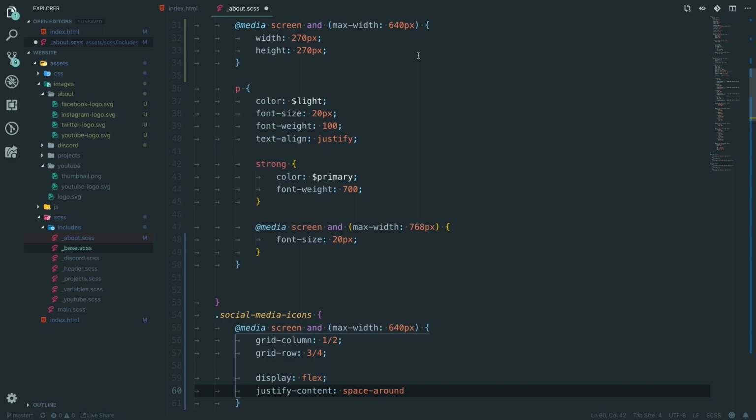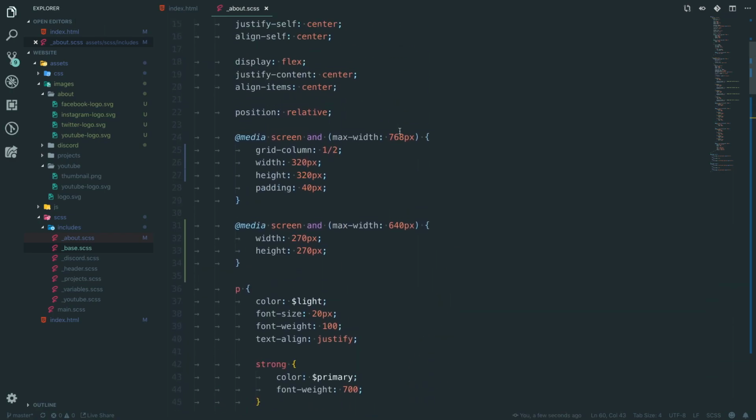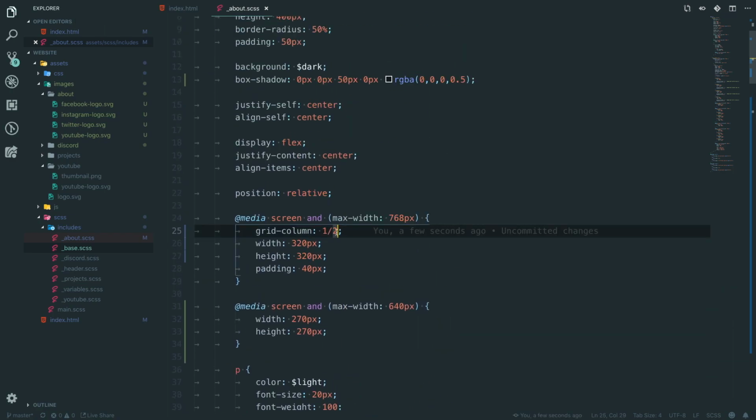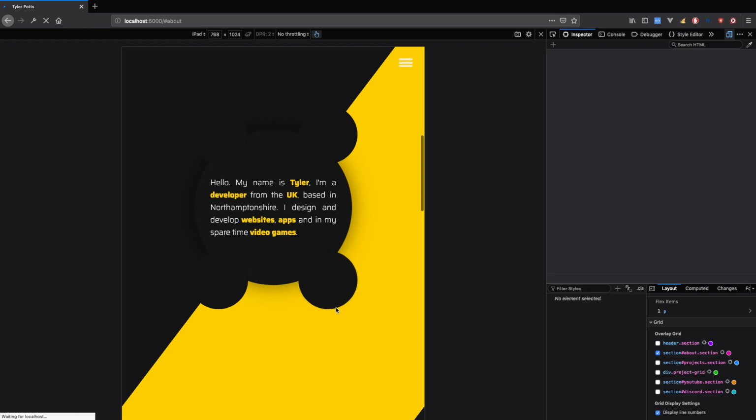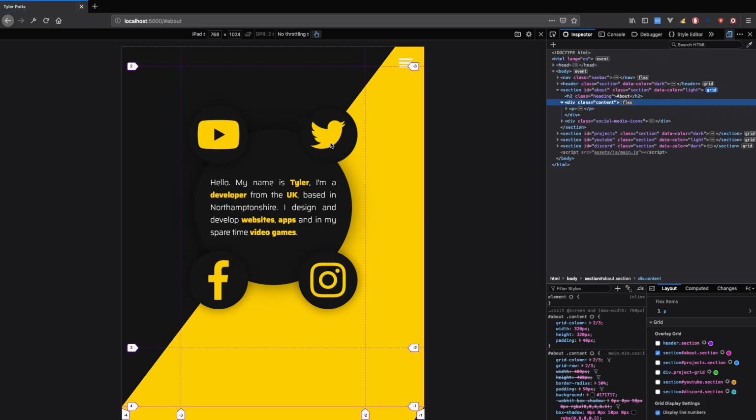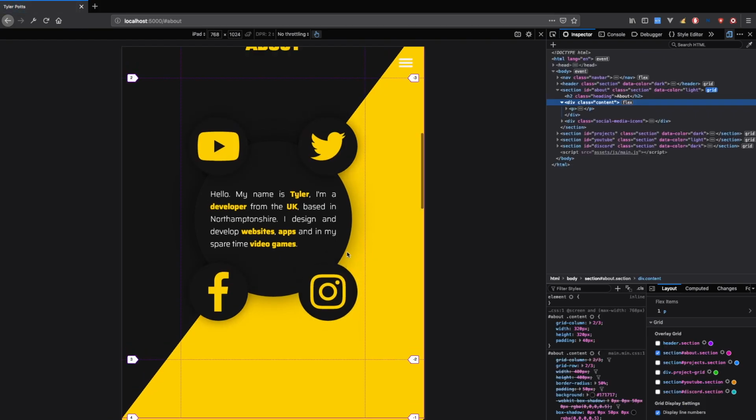We set it to 1, 2 and we actually wanted that 2 to 3. But we wanted the 6 to 4 to be 1 to 2. Right, and now if we save, there we go, back in the center where it should be. That was my bad, I should have fixed that from the start.